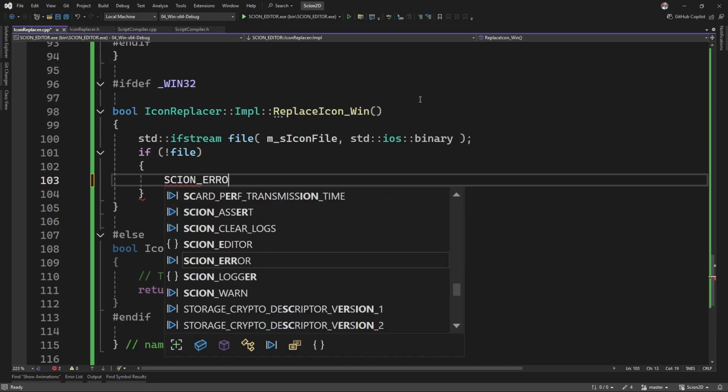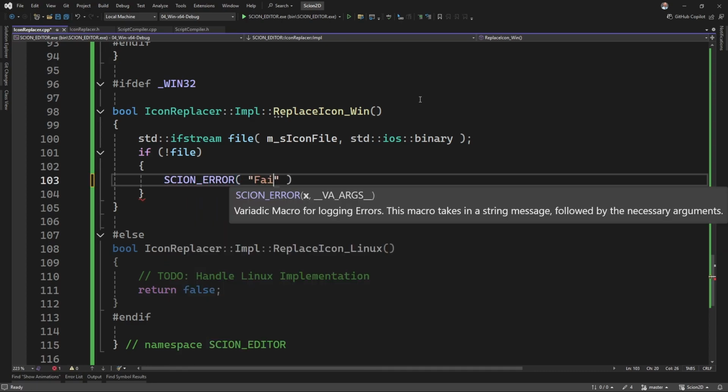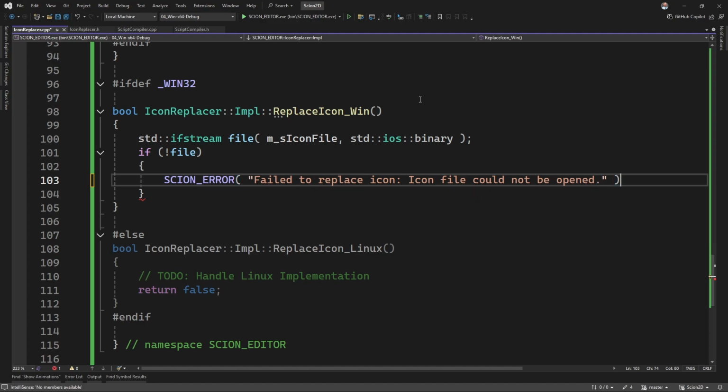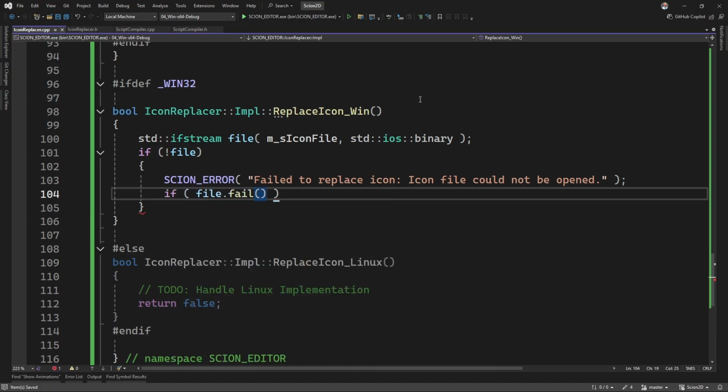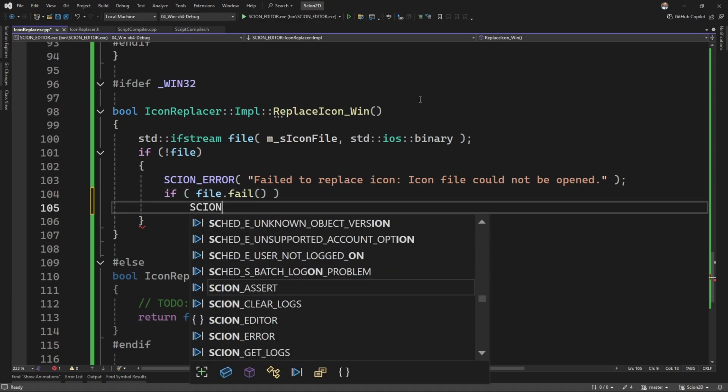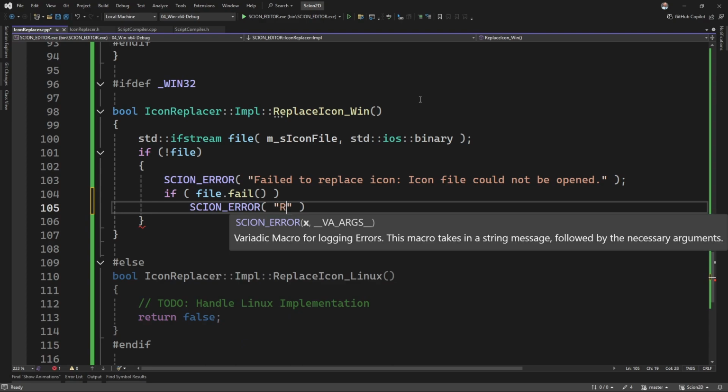So Scion error, failed to replace icon, file could not be opened. And then we could try to find the reason here. We can go if file dot fail, we can go Scion error, reason: stream fail bit set, invalid format for operation.